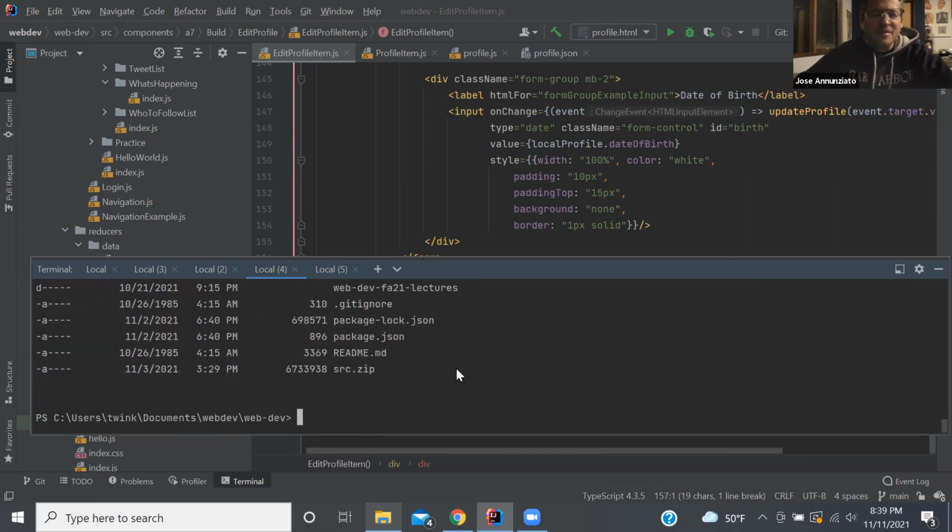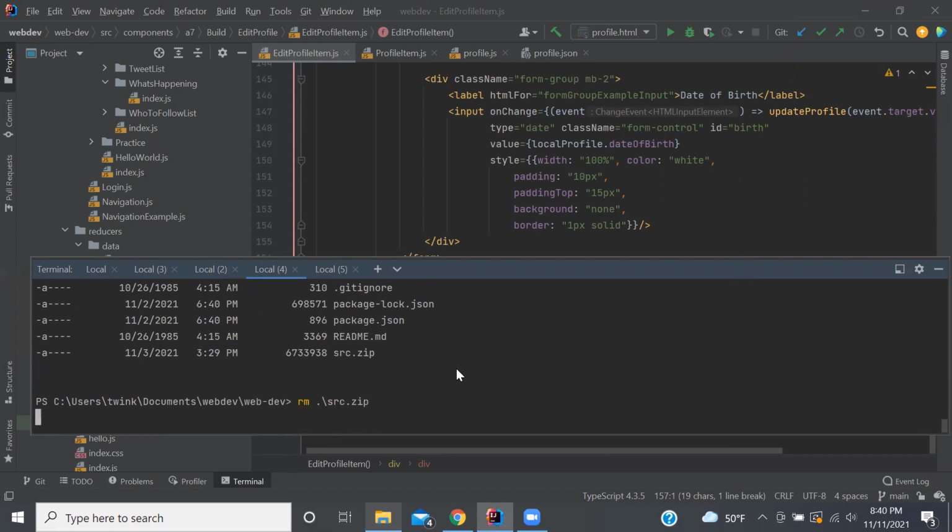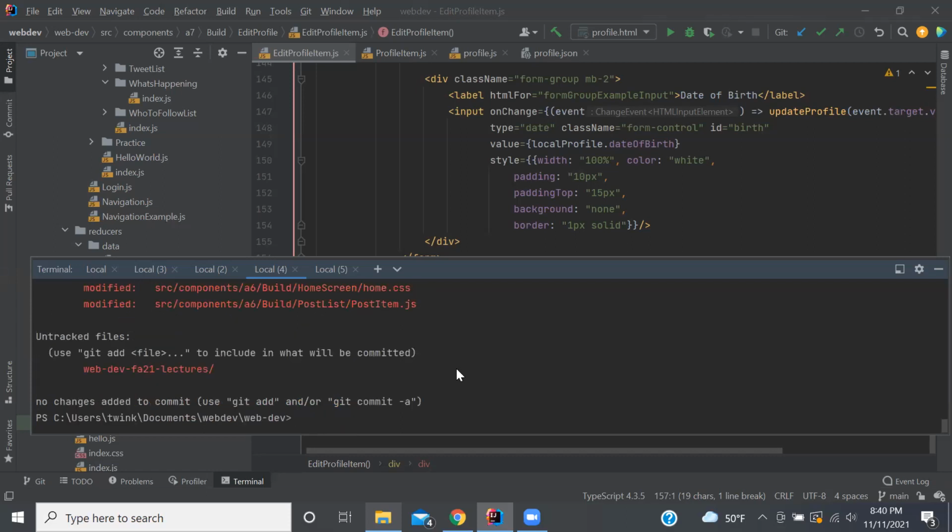Right, if you have source zip, it shouldn't be here. Could we remove it from here? Yeah, sure. That was some previous assignment. So yeah, I created this zip file to send to the TA. Okay.